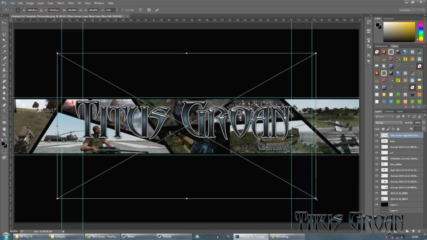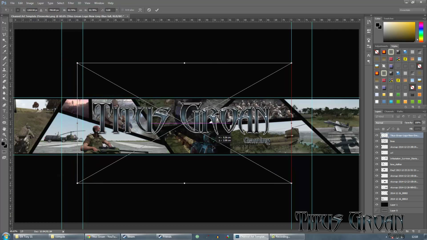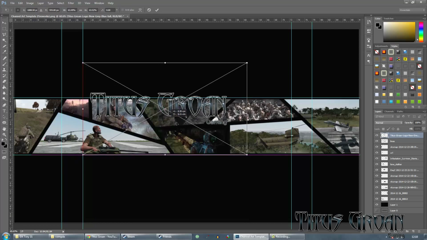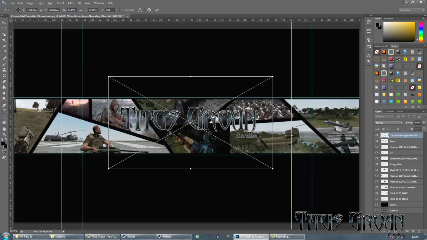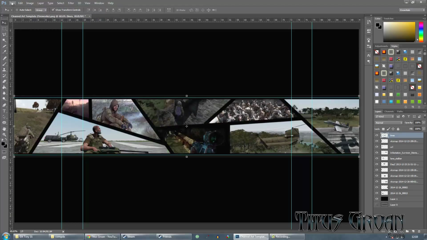So make that a little bit smaller. And because it's a PNG file with a transparent background, it's not a problem. It's not showing all the background stuff. I think a little bit smaller because I want as much of the images to show as possible. So if we put that down and see how it looks. There we go. Looks quite nice. But I'm not going to be using that. I'm going to be basically doing it again.